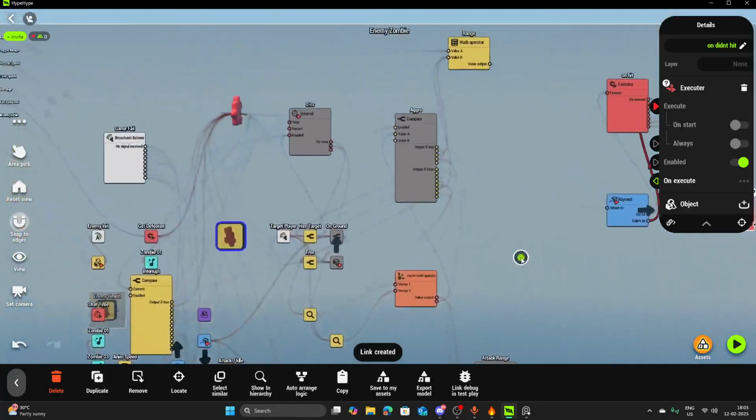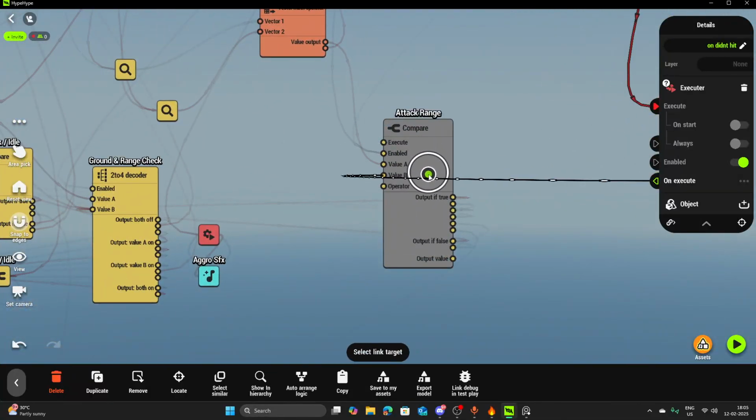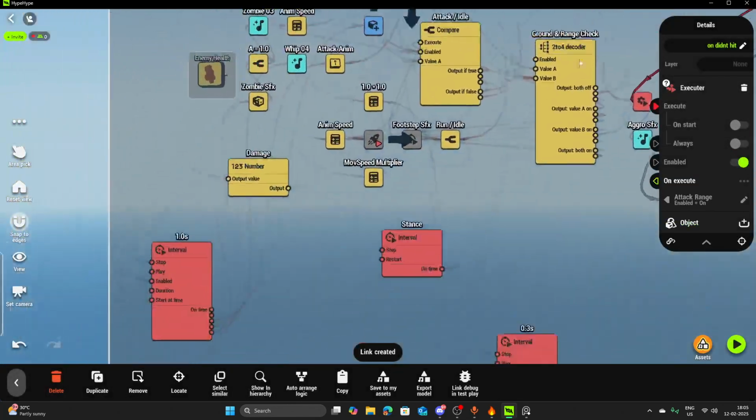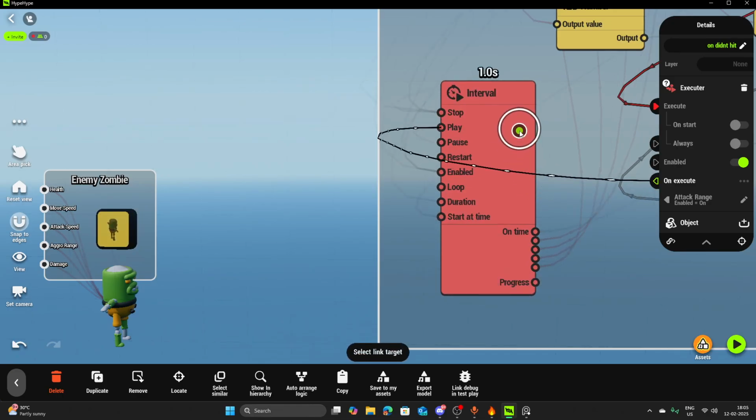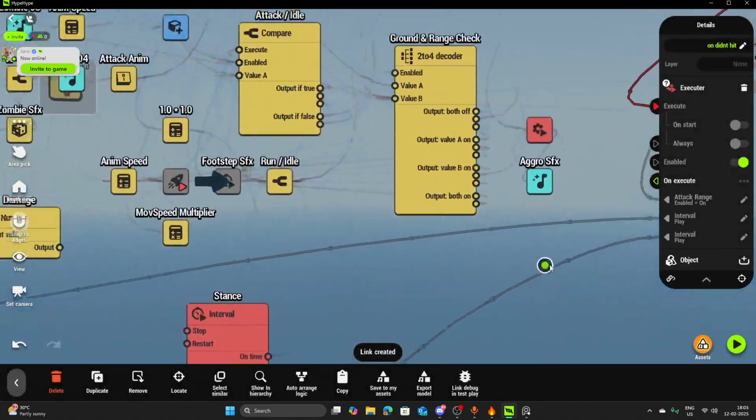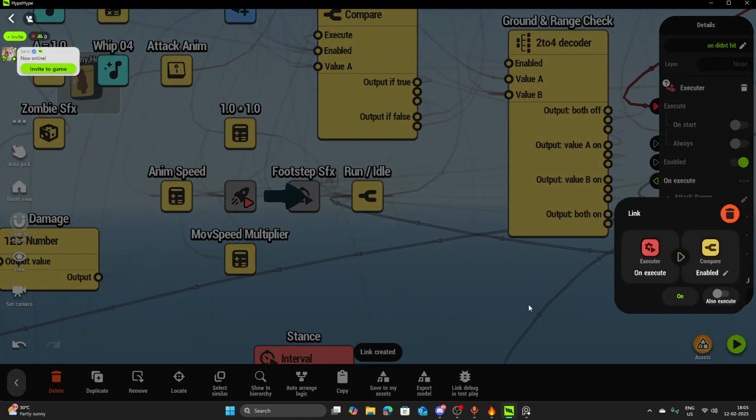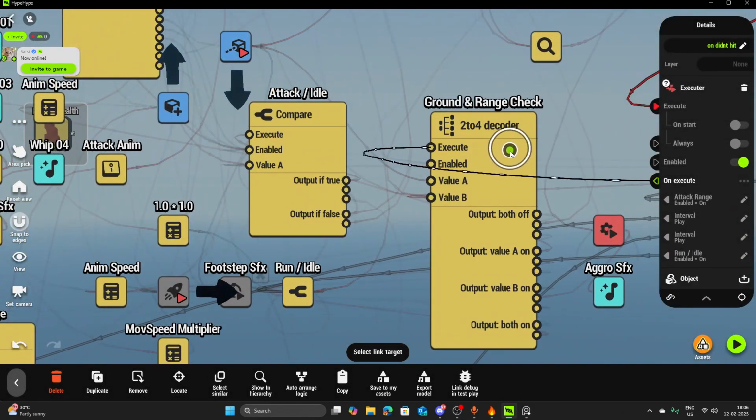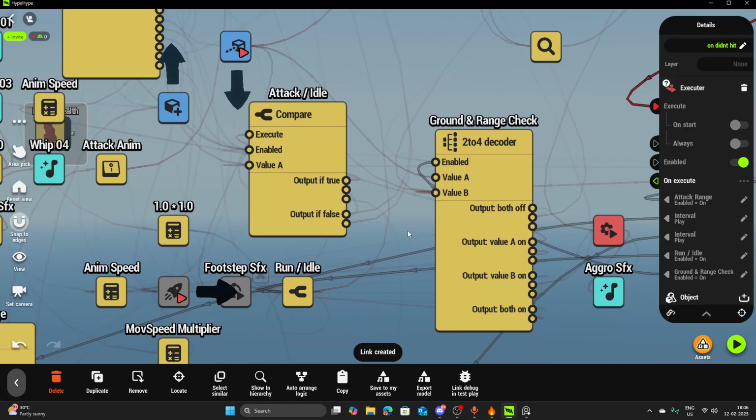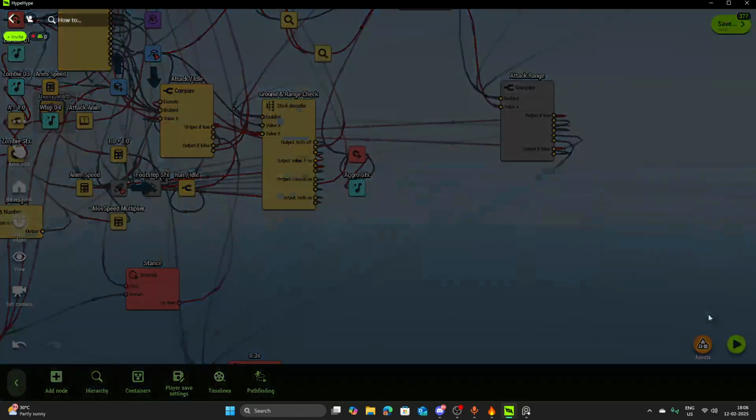And we can use this executor and basically do the reverse. We can go to attack range. We have to enable it on back and not execute it. We can go to the interval node and play it. Go to another interval, play it. Go to run and idle, enable it on but not execute. Go to ground check, enable it on but not execute it. I think that should be it.